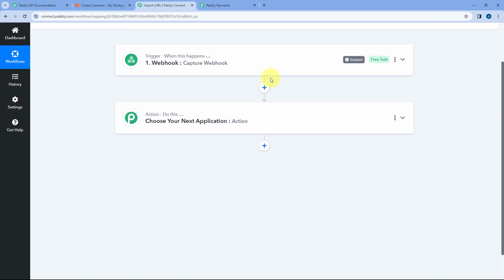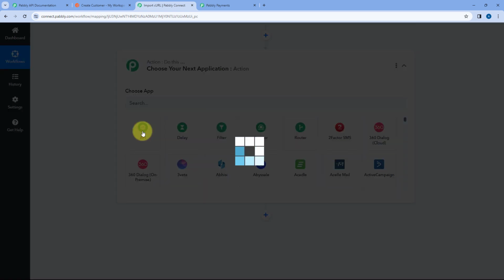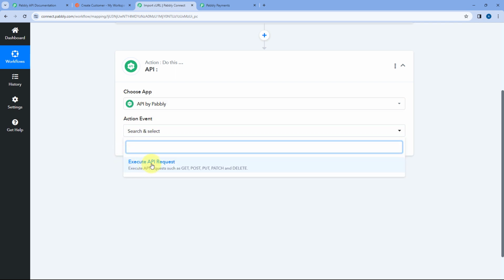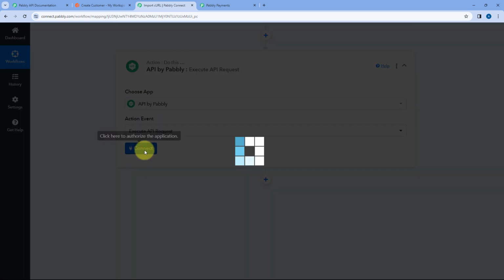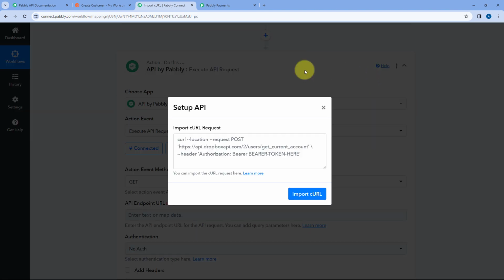Here I've created a sample workflow where I have received some response from a webhook, and here in the Actions tab, we are going to select API by Pabbly. After selecting API by Pabbly, in Action Event from the dropdown, select Execute API Request and click on Connect. After clicking on Connect, on the top side, you can see these three dots. Just click on it, and here you can see this Import cURL option. Just click on it. As we click on Import cURL, this Setup API box will appear in front of us.